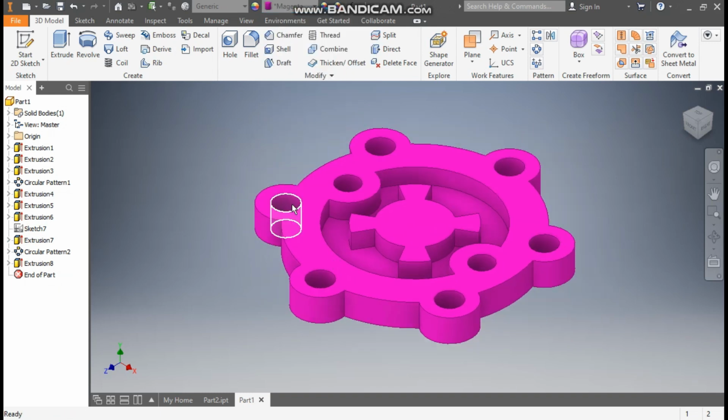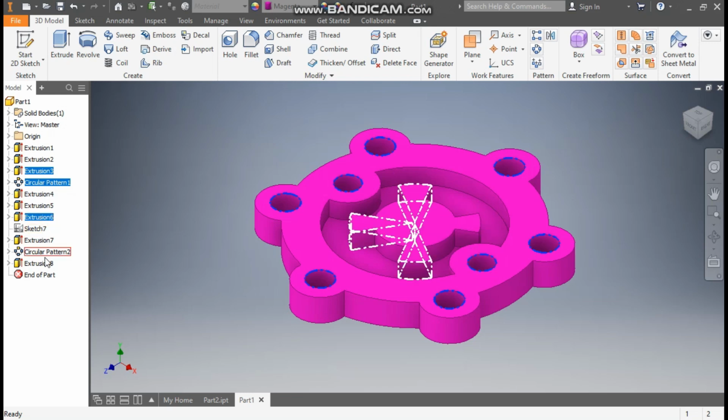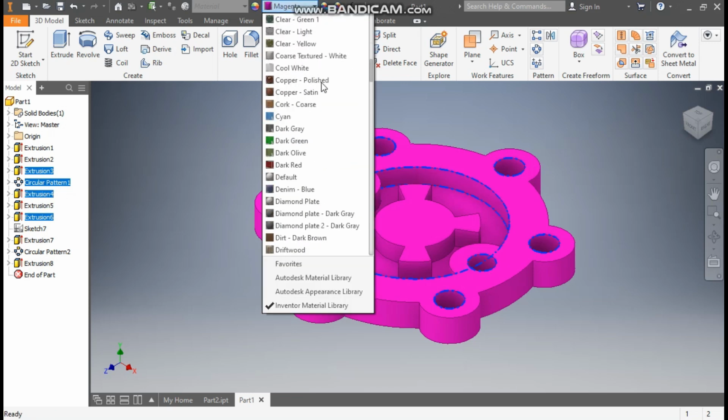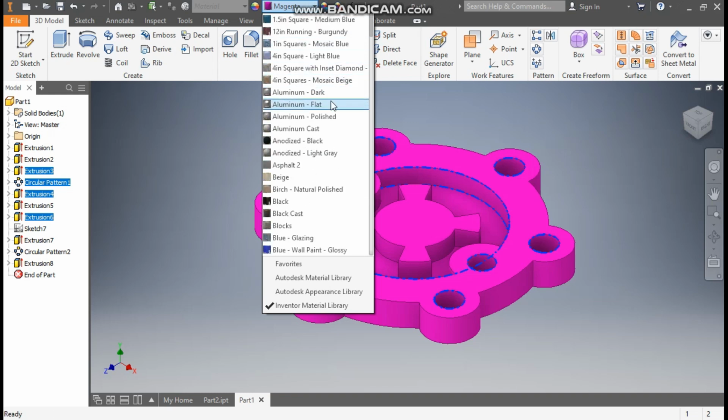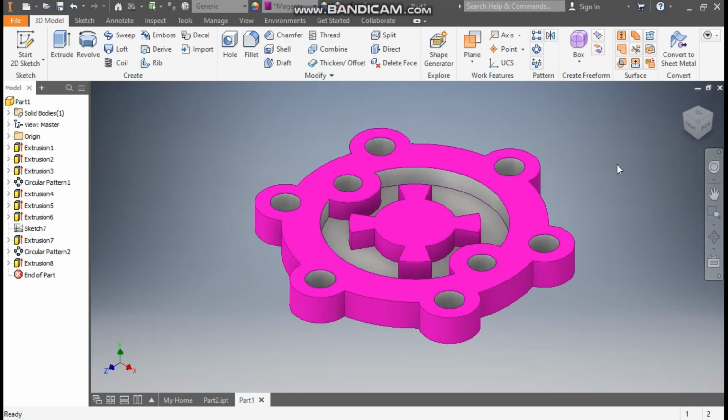If you want to change the colors of these holes, select this circular pattern, select extrude 3 and here we'll select the extrude 6 and the cutting profile will be this extrude 4 and here we'll define the aluminum finish or any finish you want. Okay, so this will be the output.